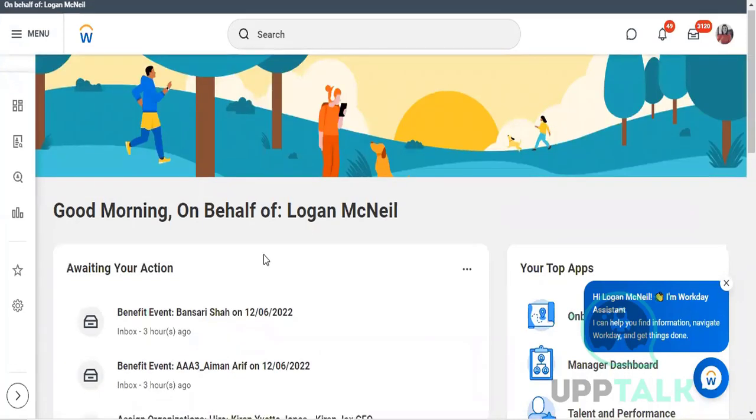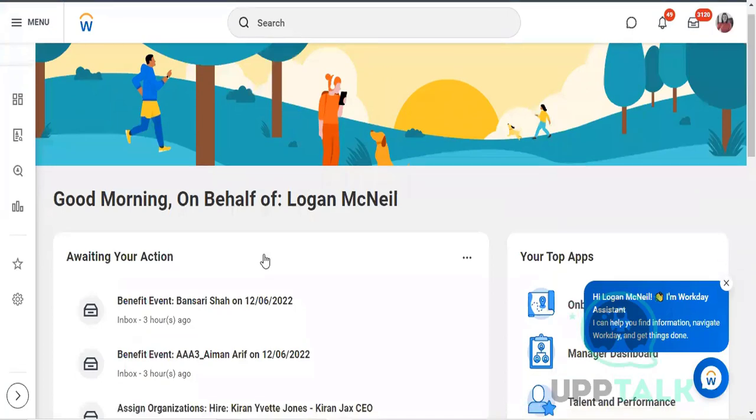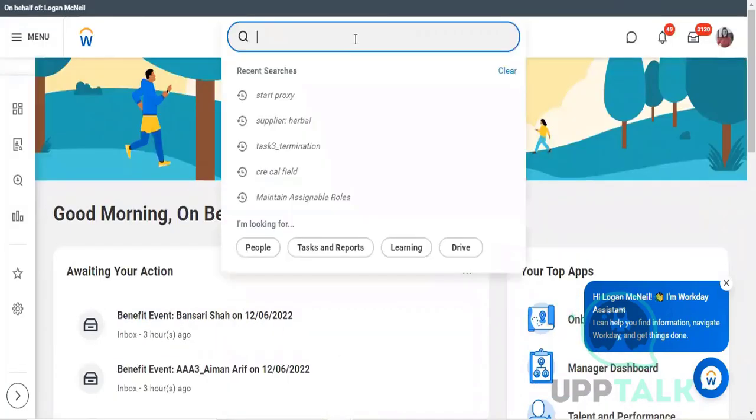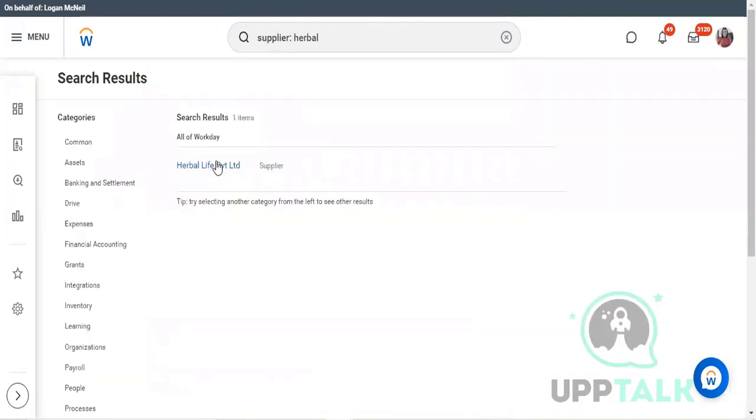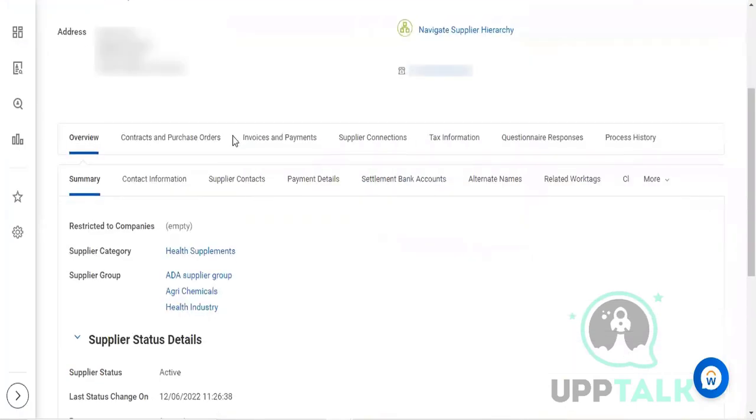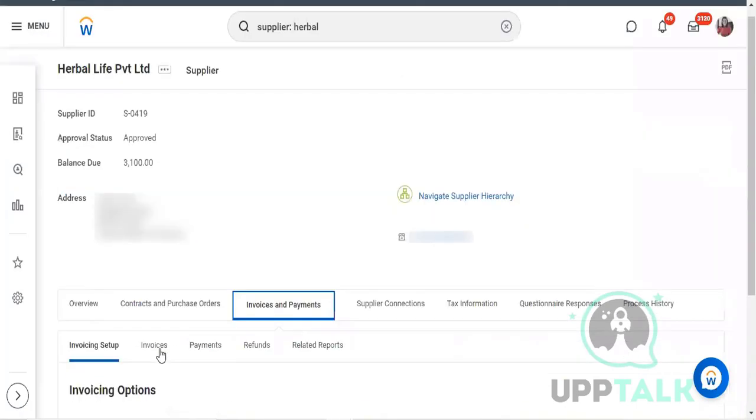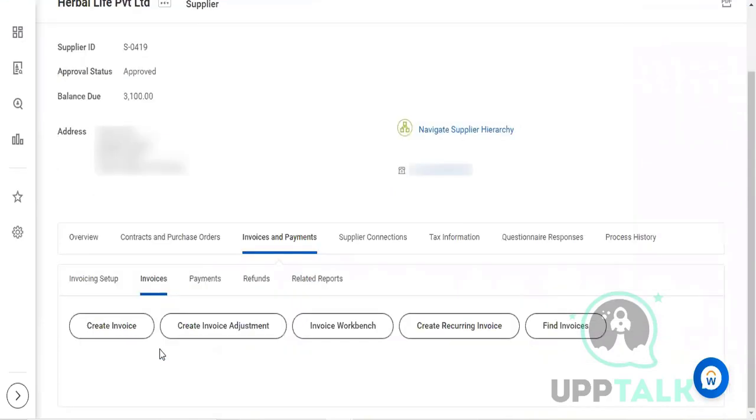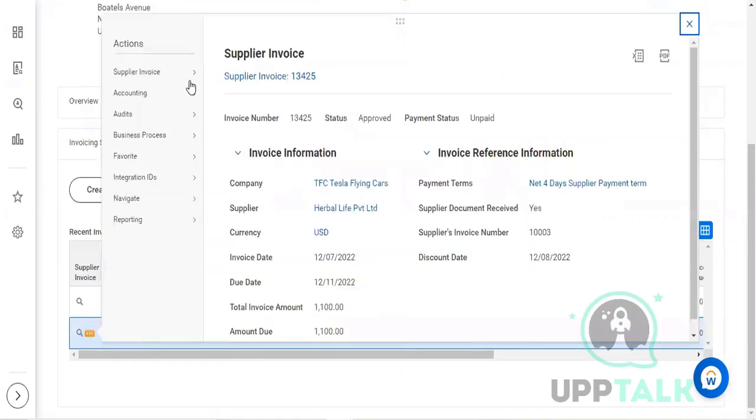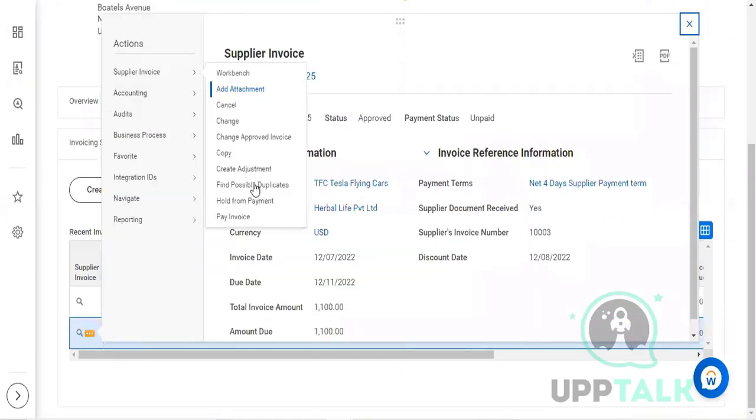What just happened here? Create adjustment. Why is it not opening? Again, just type the supplier, find supplier invoices or the supplier, and then go to the same tab there. Invoices. And then 3 dots. Create invoice adjustment.